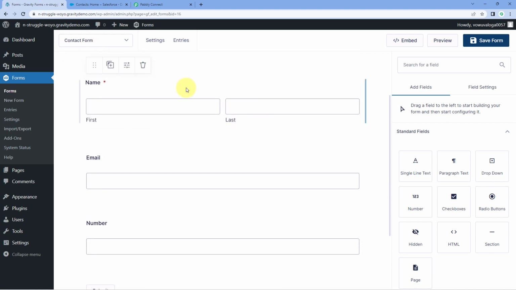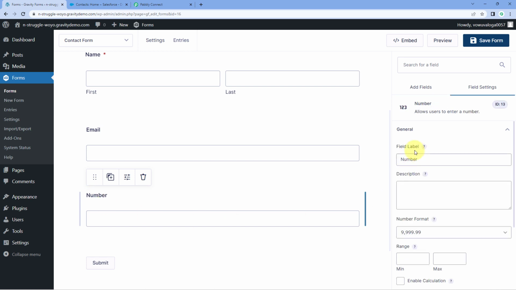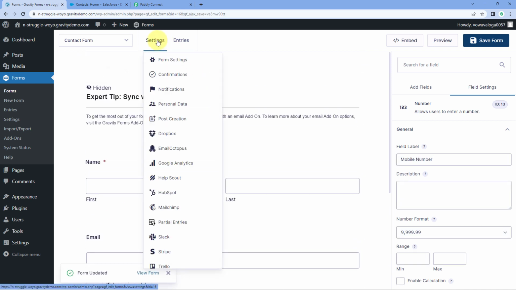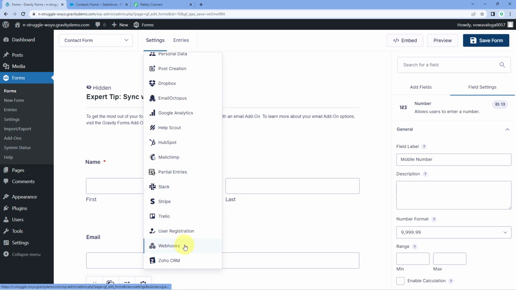It's a simple basic form in which I'm asking the name, the email and the phone number of the user. So here is the number field. Let me change it to mobile number over here. And it is done. So after creating the required form using which you are getting the details of a user, we have to go to the settings option of this form and scroll down, and because we have added the webhook add-on, you can see this webhooks option over here.